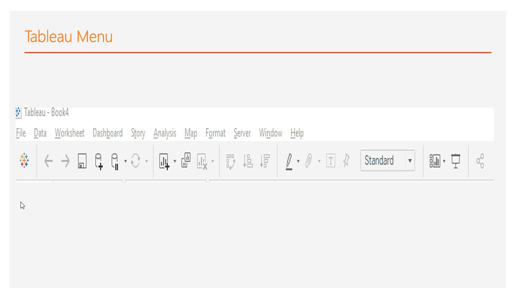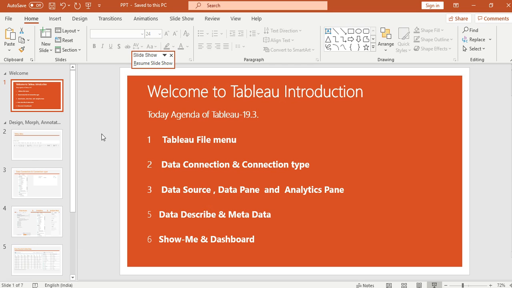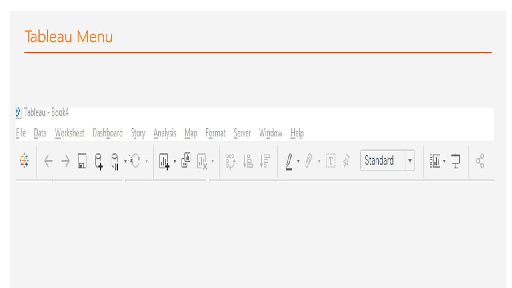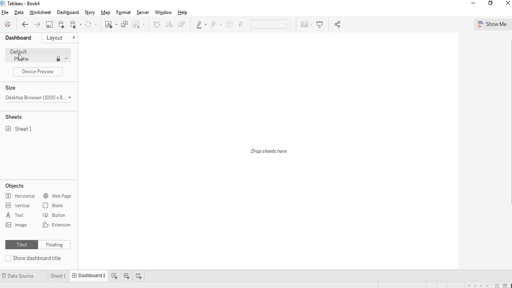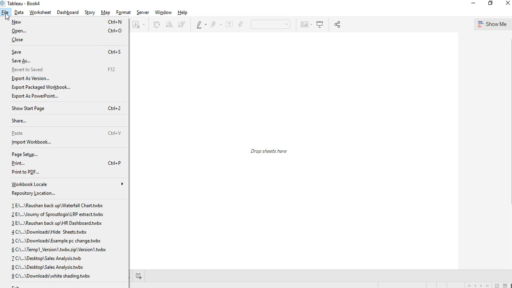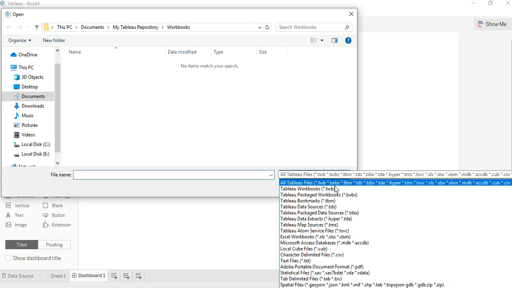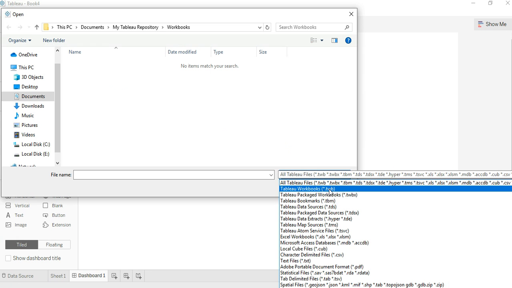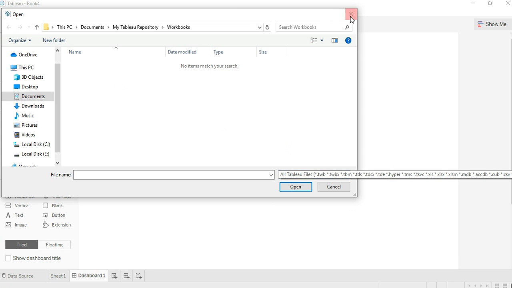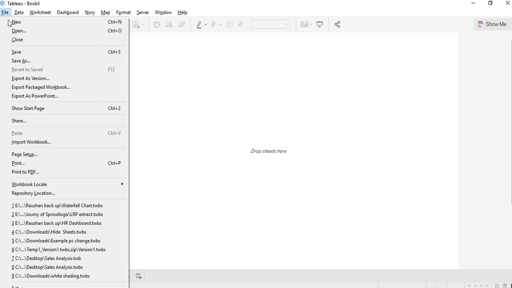In the Tableau 19.3 version, I want to show how it works, right? Right now I'm moving in Tableau. Here is the file menu. You can see you can create a new file. You can open that file. Whether you want to save it as a twbx file or a twb file, you can open it easily with the help of the file menu.